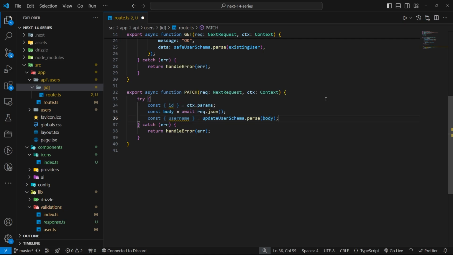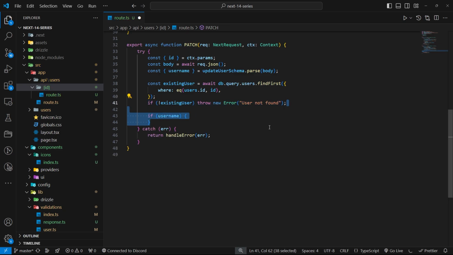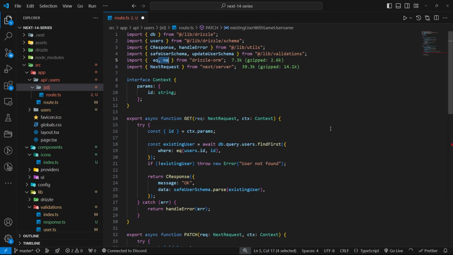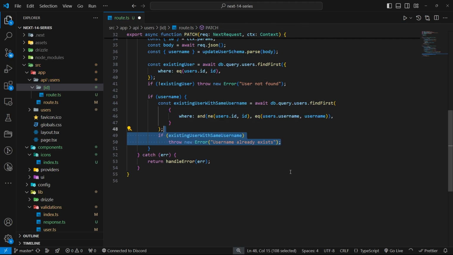Now, first of all, we're gonna check for the user. If there is no user, we're gonna throw another error with user not found. So if there is username, we're also gonna check whether there is another user with the same username. This query is gonna be a bit more complex than the other ones. We're gonna import and and ne, that stands for not equal, from Drizzle ORM. So inside the where, we're gonna write and ne users.id, id, and eq users.username, username. Now on the next line, if we find a user, we're just gonna throw an error with username already exists.